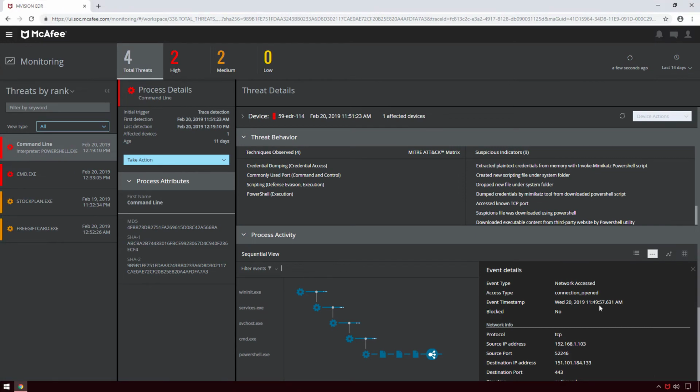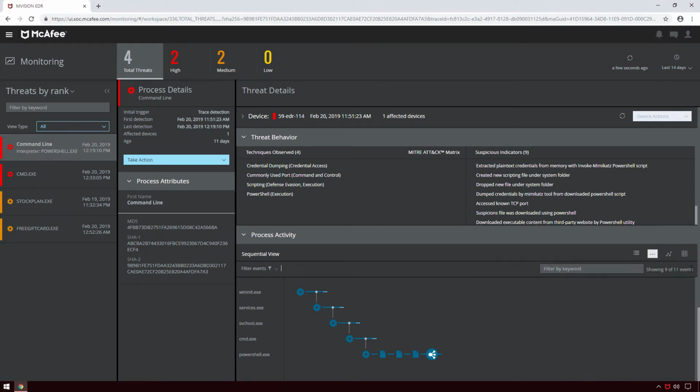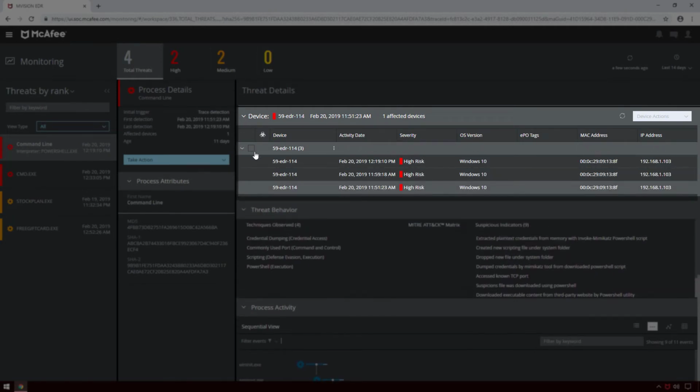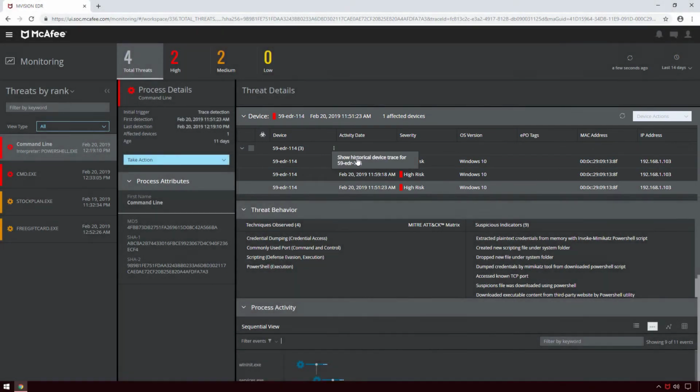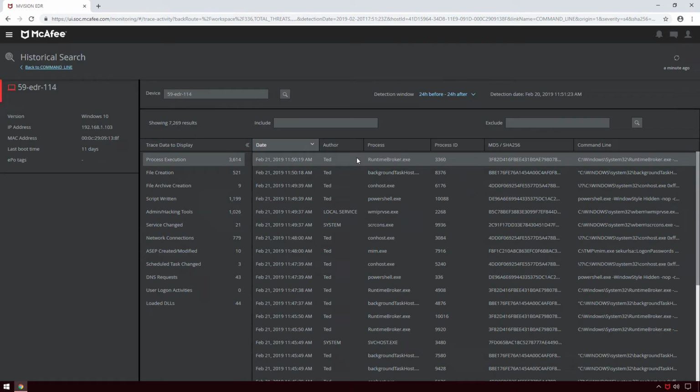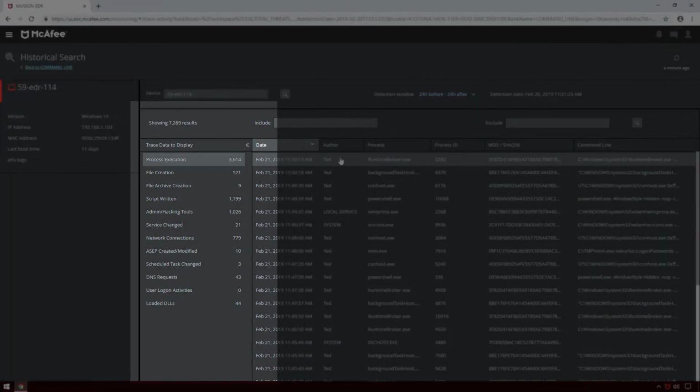We can also see all the systems that were impacted by the threat listed right here. Since we send all activity from the endpoint to the cloud, we can see the historical trace even if the system is offline. Here we can see the trace data for a 48-hour window from the time of the attack. It is organized into several categories to easily provide you with the information that you're looking for.